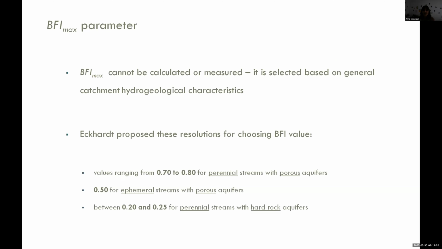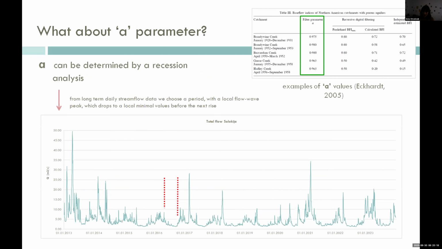It also cannot be calculated or measured, and it is selected based on the characteristics of the catchment that we calculate on. And Eckhart proposed 3 solutions for choosing the BFI value, which are described here. I can also send you the presentation if you would like to read into that.